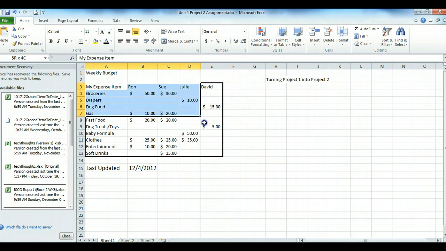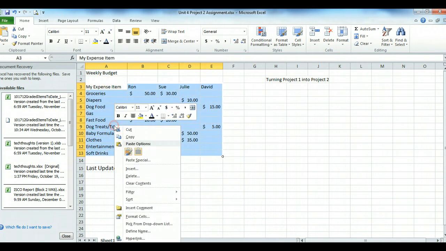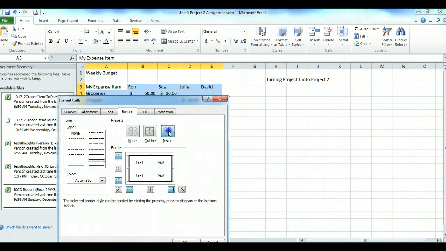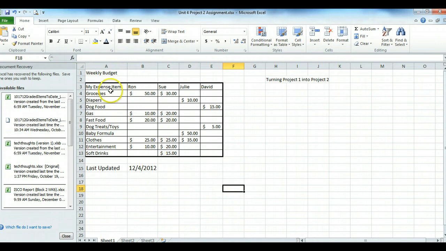But I lost my middle one, so I need to go back and do those. And this is a little bit tricky. Format cells. So the inside, I don't want those thick though, I want those thin. So there, now the inside ones are thin. So let's hit OK, see what happens. There, look at that. Outside is thick, inside is thin. Exactly what it's supposed to be.